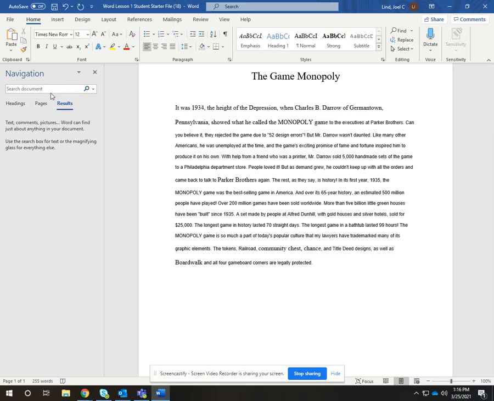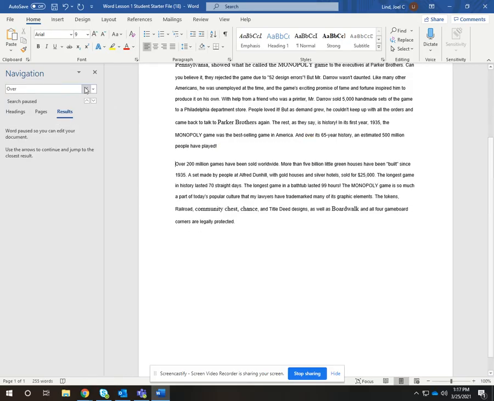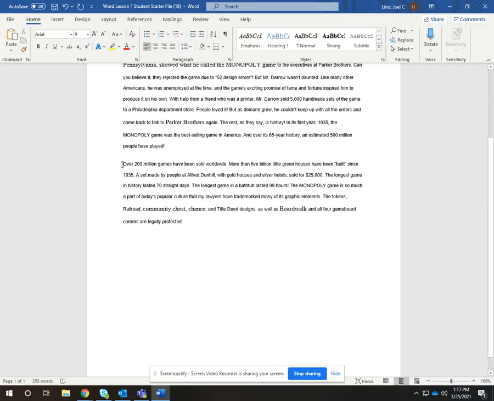Then we're going to want to find, let's see here, the word over. So type in over. We see it, these 2 different locations. We want this one right here. We're going to cursor right here. I'm going to hit enter. I'm going to close out on the navigation. Hit enter, and then we're going to do bullets.